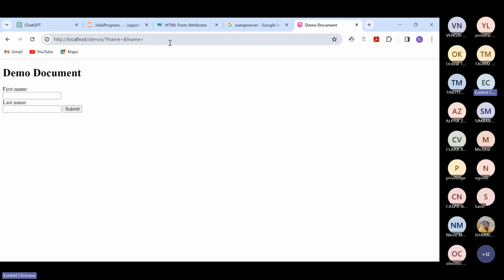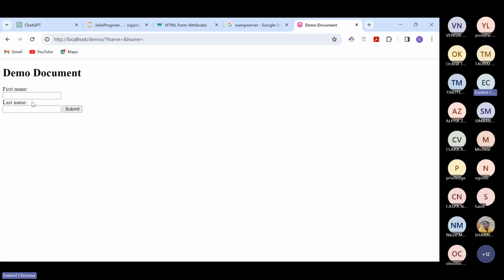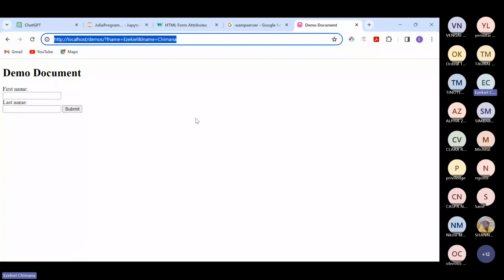Okay, yeah, it's working. So if you look at this one, I didn't specify the method that I'm going to use here. Either I'm going to use post or I'm going to use get. By default, it is going to use get. So if I put my name here and my surname here and just submit, you are going to see that everything is going to be appended on the URL. The first name is Ezekiel and the last name is this one.